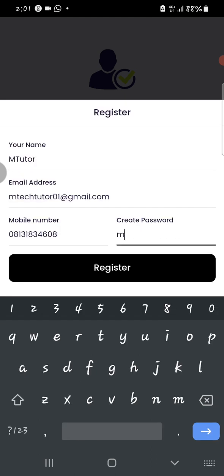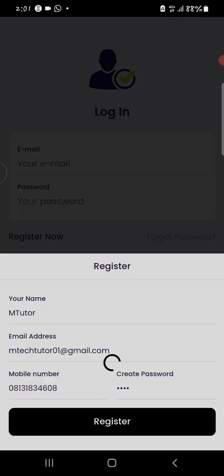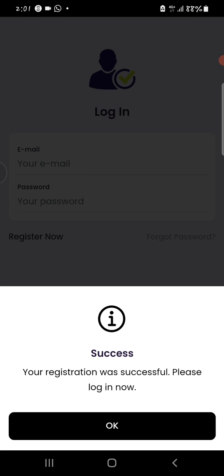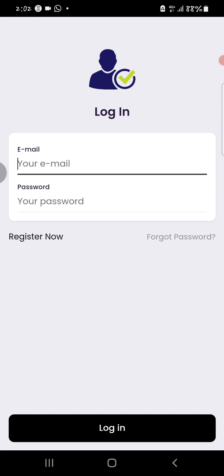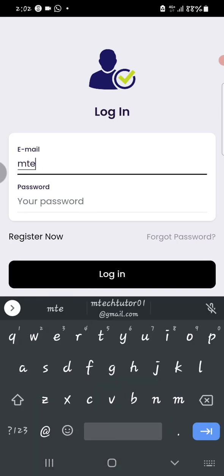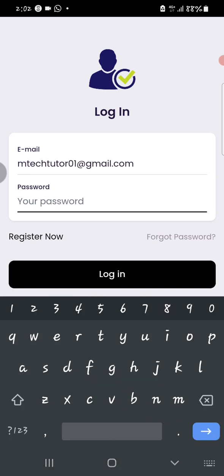Then I can create my password. Just say 1 2 3 4. Then register. So your registration was successful. Please log in now. Then I'm going to log in with the same information I provided. 1 2 3 4.